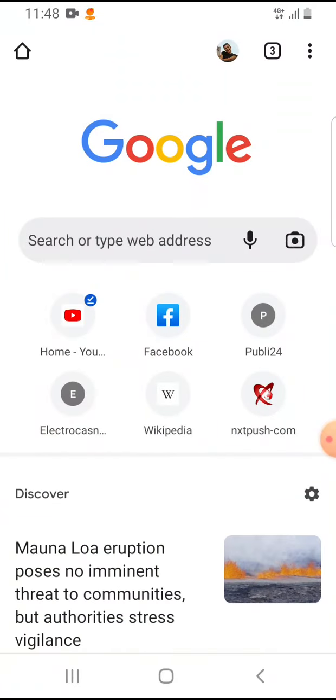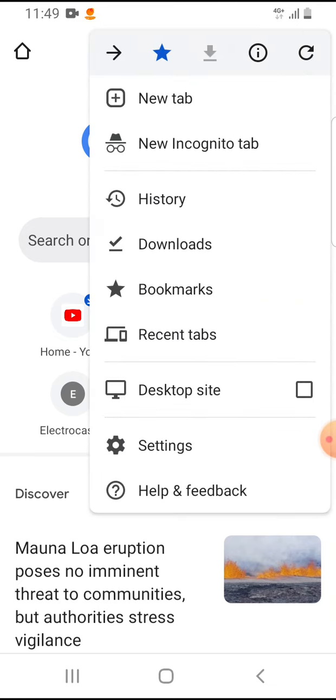Open the Google Chrome app. On the top right corner, tap on these three dots. That's the menu icon. Then tap on settings here in the menu bar down on the bottom. Tap on settings.